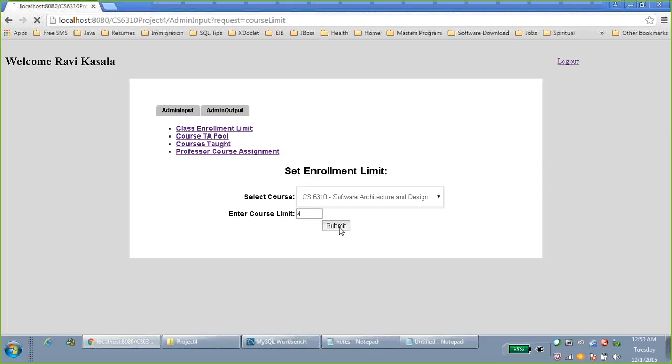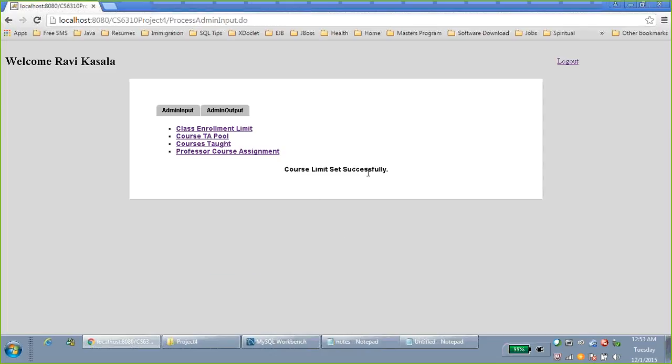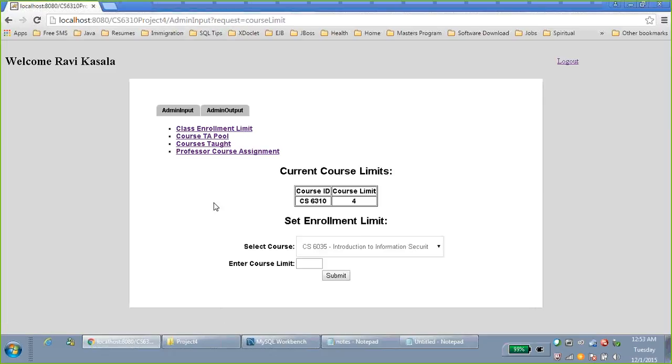So let me hit submit. Here it says course limit set successfully. So once he clicks this link again, he will know what course limits he has set for this course. Here it says this is the course ID you selected, CS6310, and this is the course limit which you have set for this course.